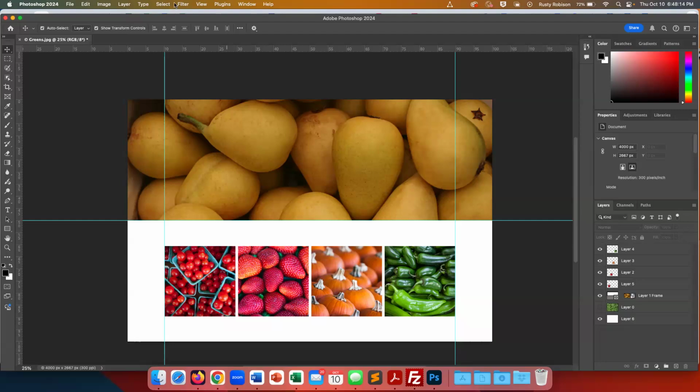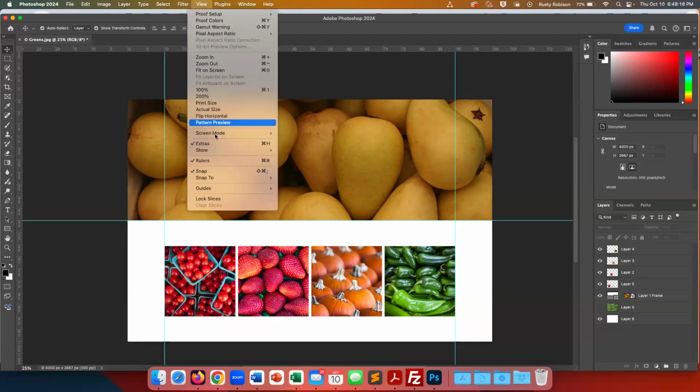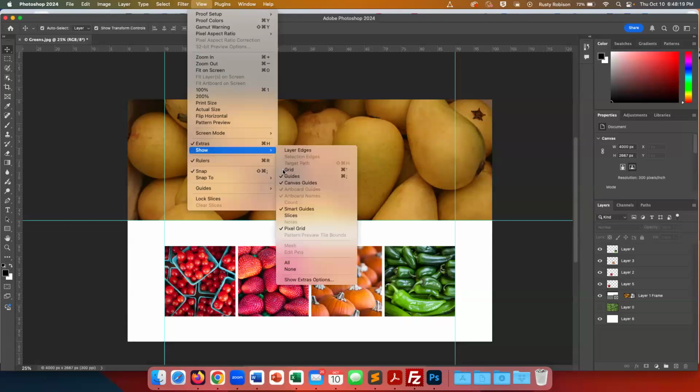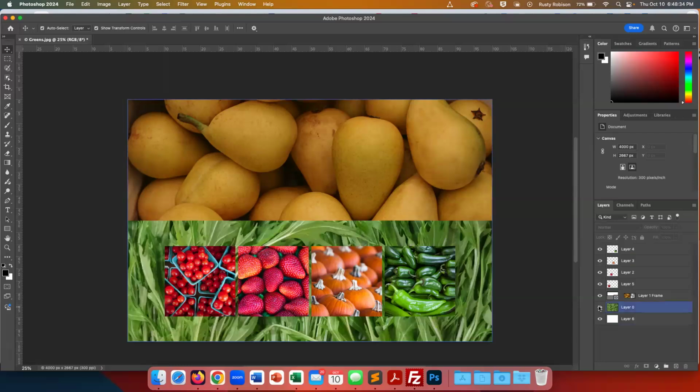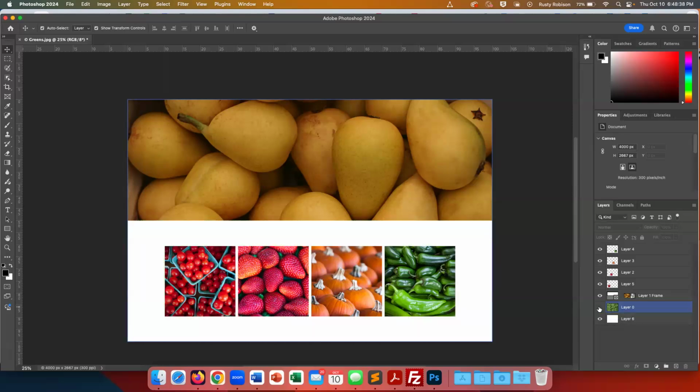Okay, I don't want to look at my grid lines anymore. I'm finding them distracting. I'm going to say view, show, guides. It's command semicolon if you want to know. And I'm going to put that right there. So I still have my greens, but I don't think that's a very good background. I think it's kind of distracting. So I'm going to leave it here.